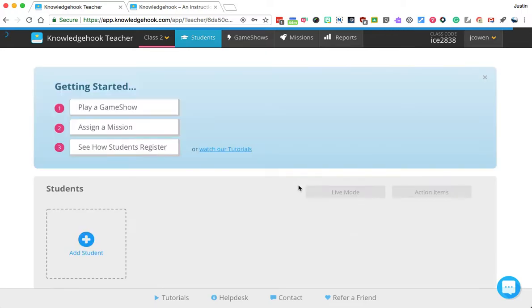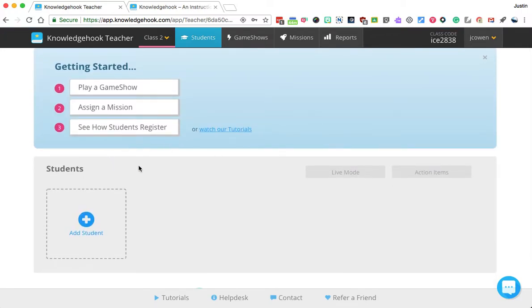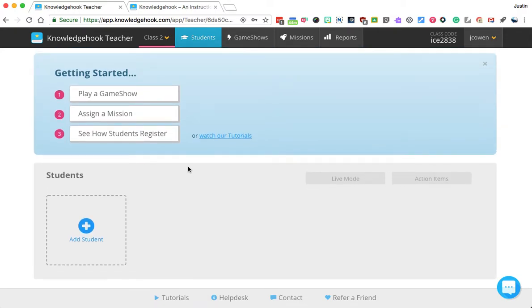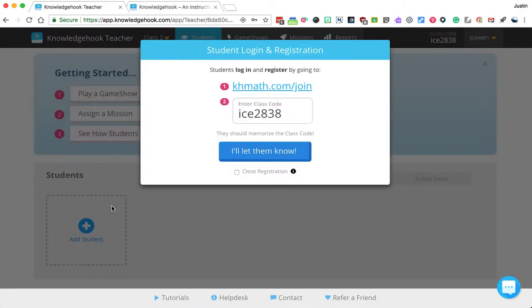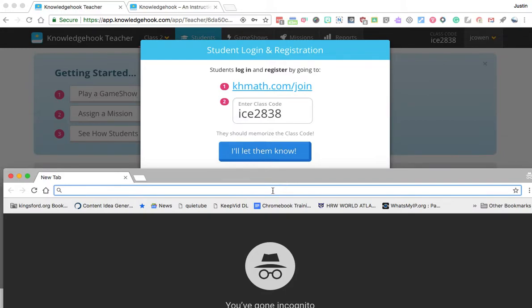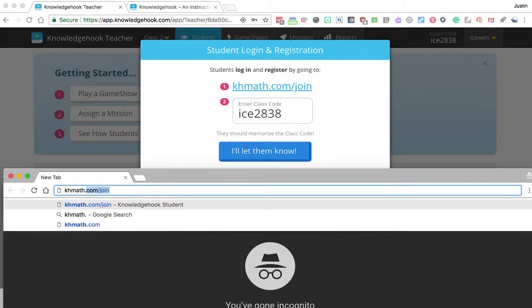When this comes in, it gives me a student screen. This allows me to put something up on the screen so students see how to join. If I hit add student, I see this little thing come on. To see what it looks like for a student to register for the class, we open up a little incognito window here, and a student would go to khmath.com/join.